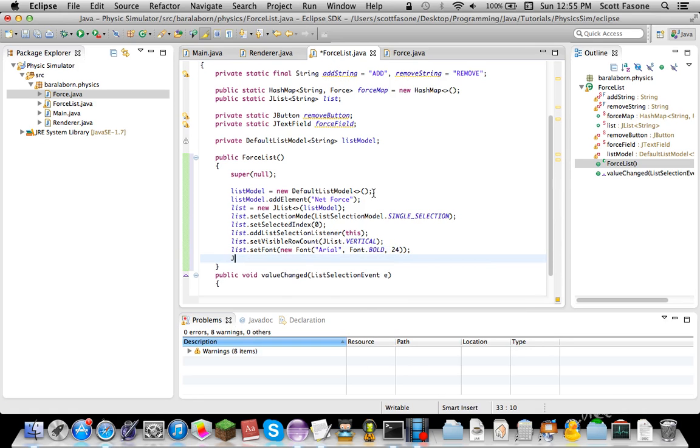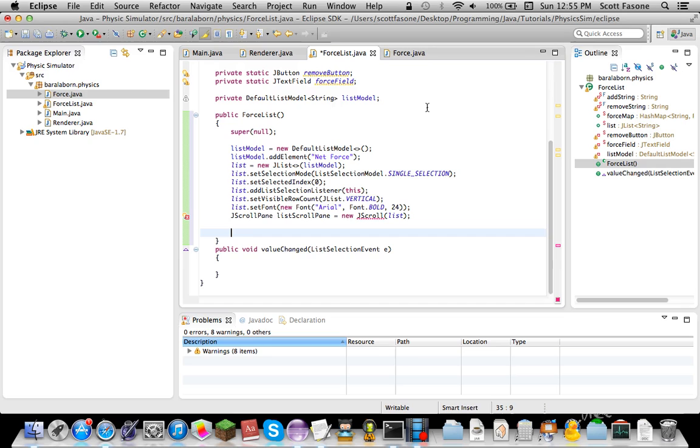And then we're going to make a new JScrollPane, which is a scroll pane, which we're going to make for the list. So if the list gets so big that it can't fit in the component that it's in, it will add a scroll bar, so you can scroll up and down the list with ease and make sure you can see everything. Now we're done with that.